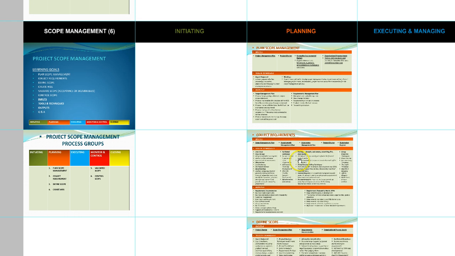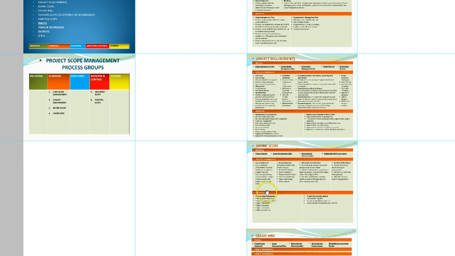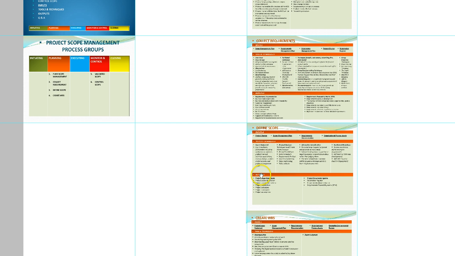So the answer would be he would be collecting requirements. Or it could be the scope is defined for the project. What's the next thing the project manager is supposed to do? He's supposed to start creating the WBS, which is the work breakdown structure. Or they could ask, what would a project manager do before defining the scope?